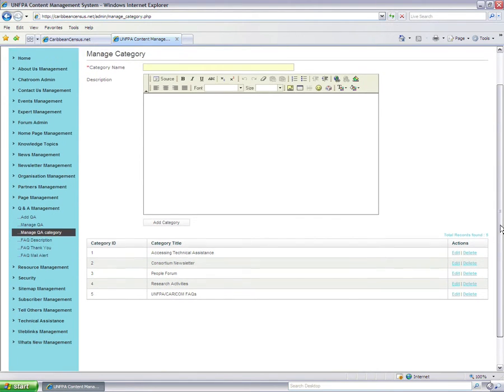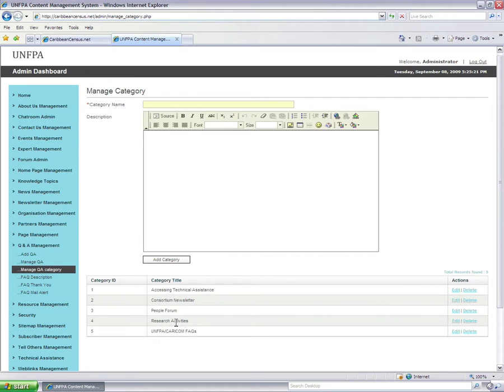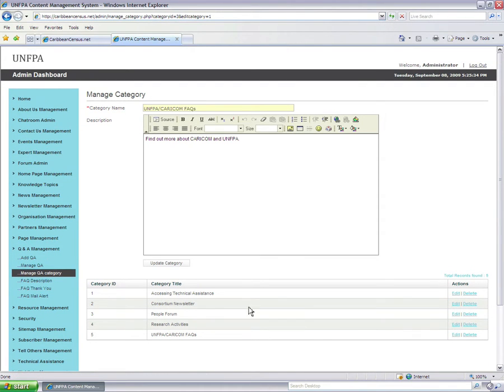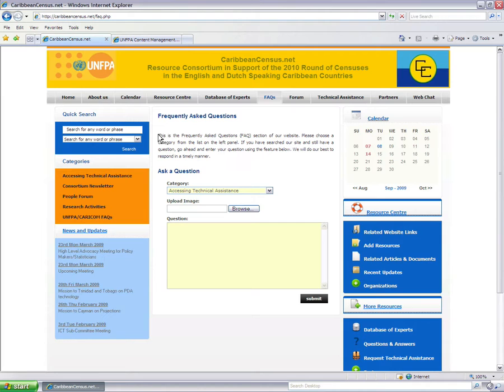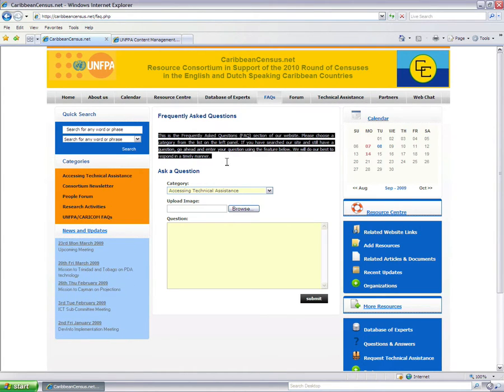For each category you can put the category name and a description. Say for example, UNFPA CARICOM FAQs, as we just used it. I can edit this and you'll see that we have the category name and a description: find out more about CARICOM and UNFPA, and that's exactly what I saw on the site when I went in and got my answers. Below that we have the FAQ description. The FAQ description relates specifically to this text on the page, the header or the title and this information here.